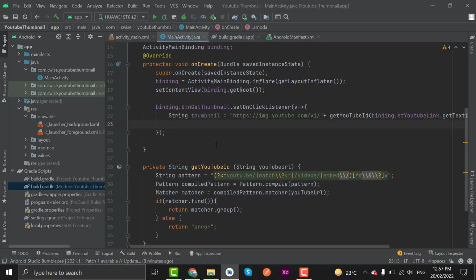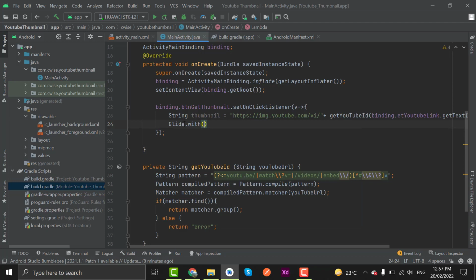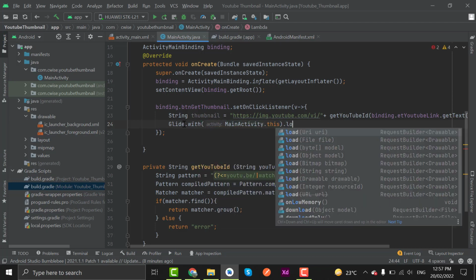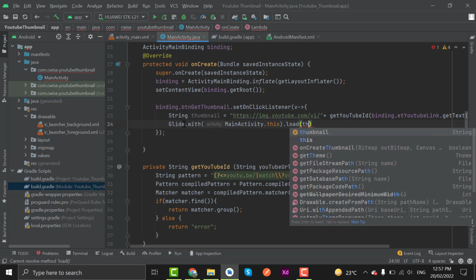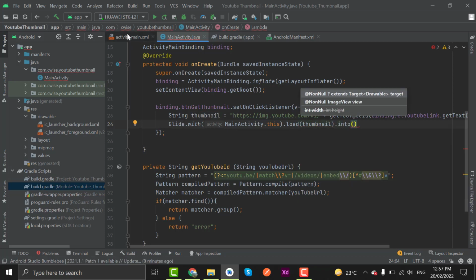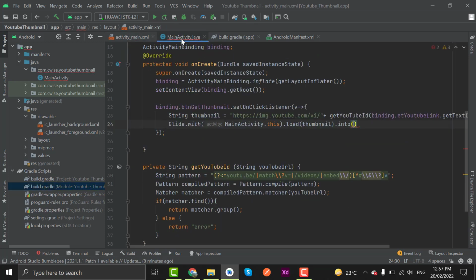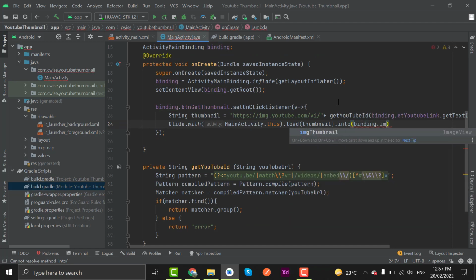Now in the main activity, use Glide.with(MainActivity.this).load(thumbnail).into this one, this image view, binding.imgThumbnail, and now let's run the app.